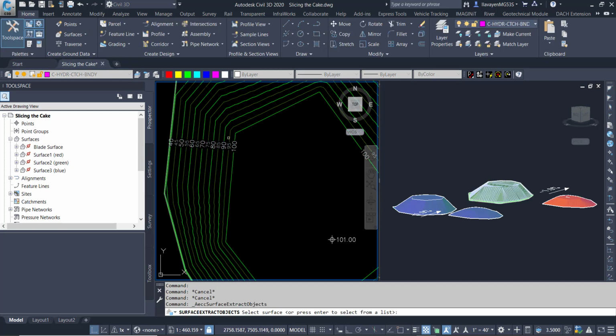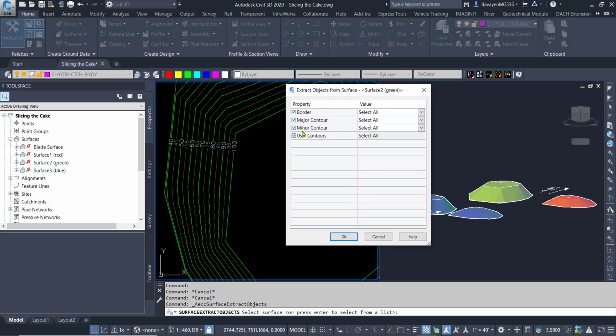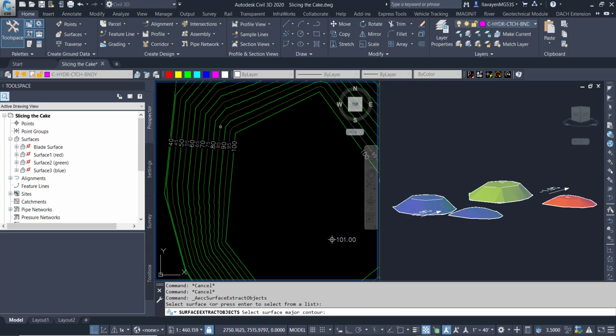Now, as I start looking at this Civil 3D object over here, it will pull all the elements that are currently visible. I don't want to extract a border, I don't want to extract a major contour, I don't want to extract a user contour, and I actually don't want to extract all of the major contours. I will use the option to select from drawing. As I do that, it should give me then the option to select that contour from the screen.